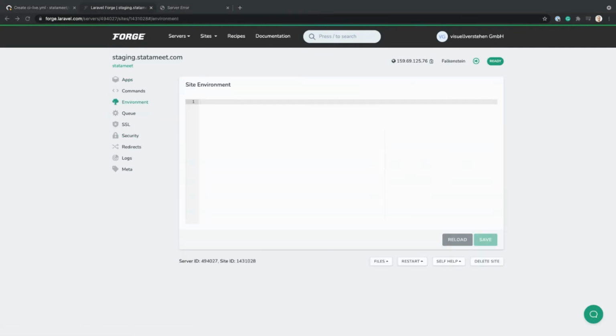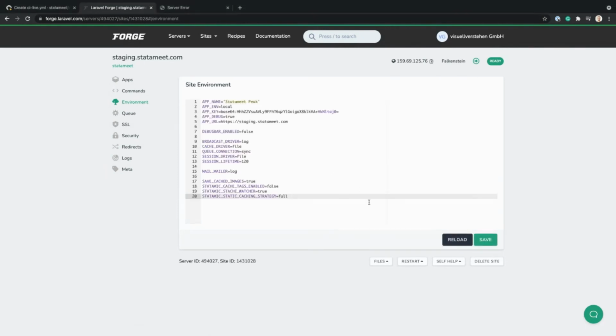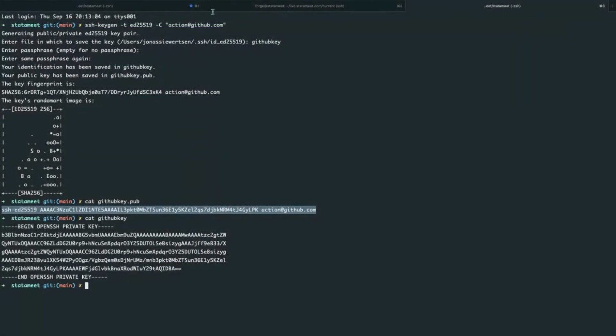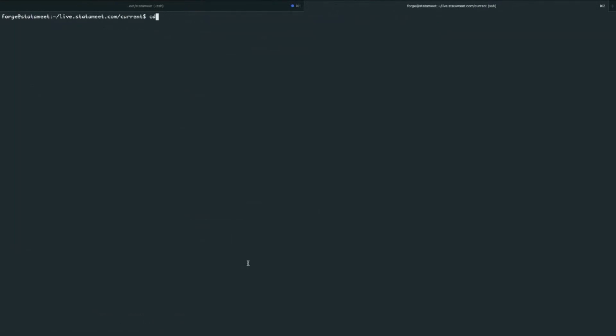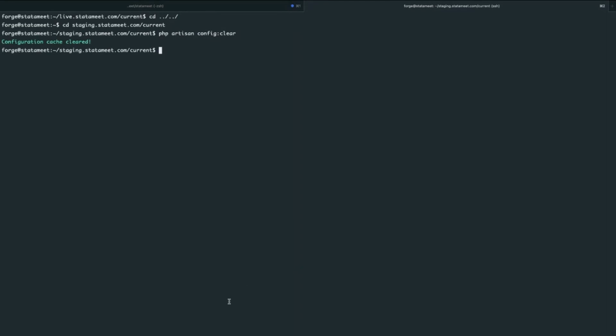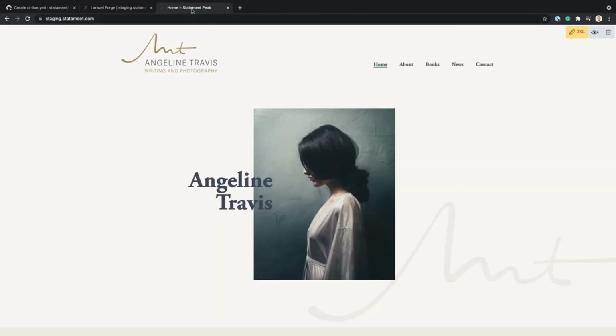Let me open up my prepared environment file. This one is simply basic to cut the noise so we can focus on the deployment itself. We'll use the command line again. Oops, sorry for jumping, but we're short on time. One more, and then it's staging. Okay, let's do that. cd staging, current, php artisan config:clear. Great. Now you'll see the page here as well.